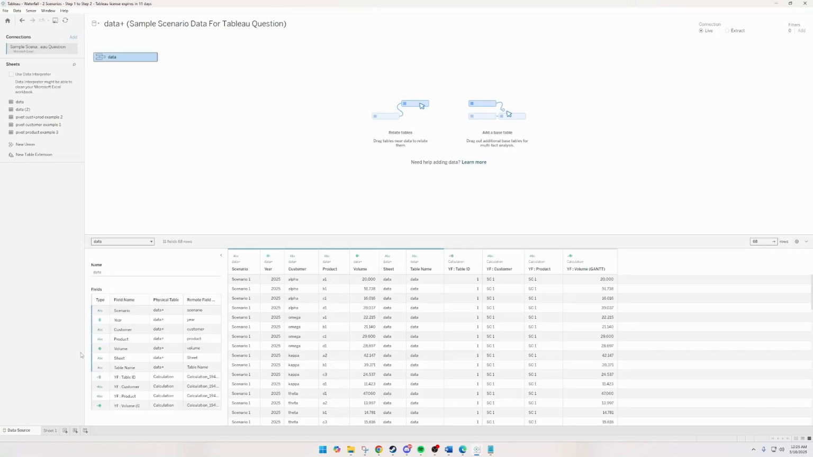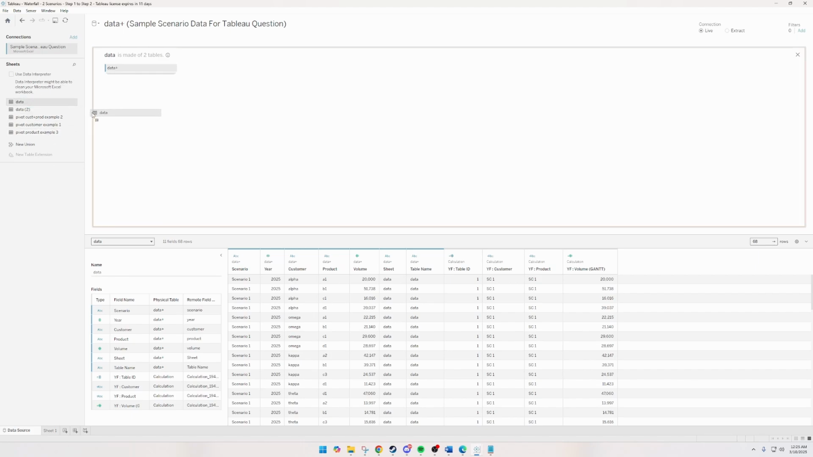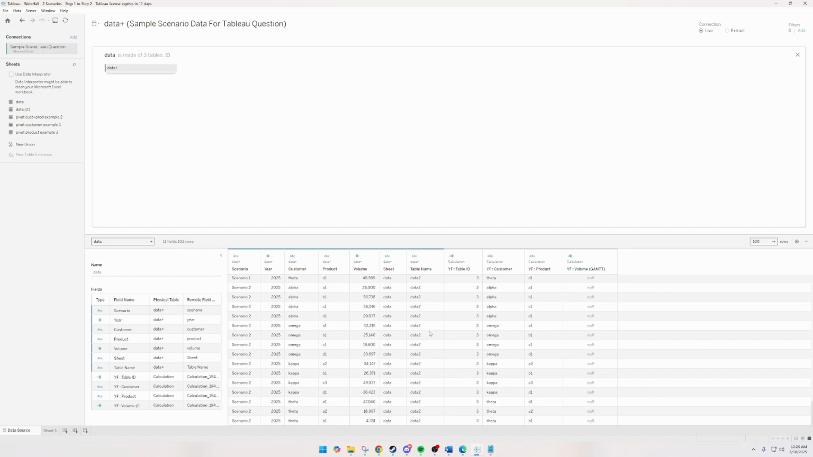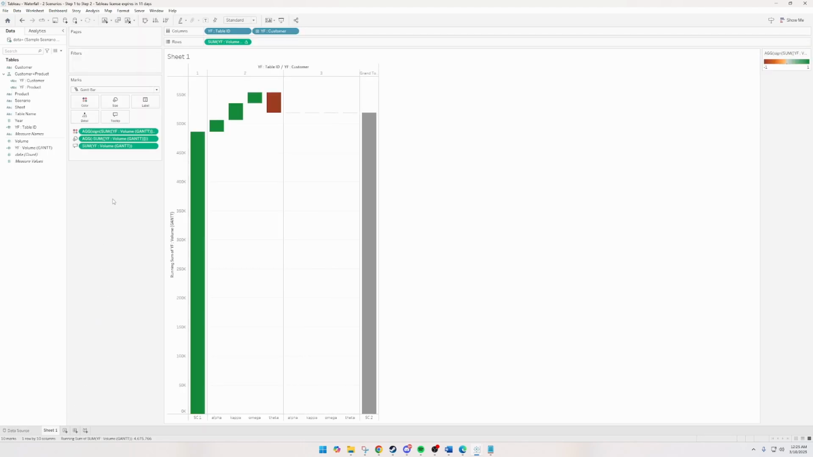Right, so starting off, what we need to do, we go over here to the data. We had two tables. So what we're gonna do is take this data and we're gonna make a third table. So we'll have data, data one, and data two. Going back over to our sheet.